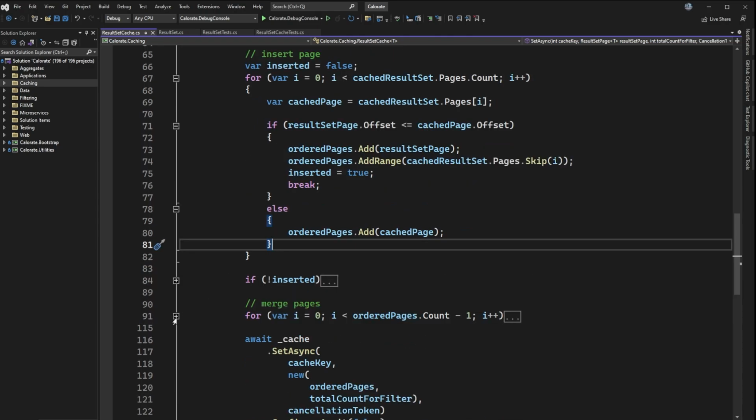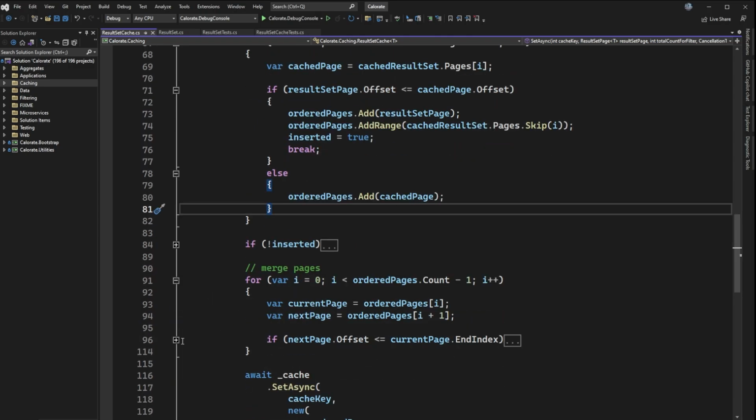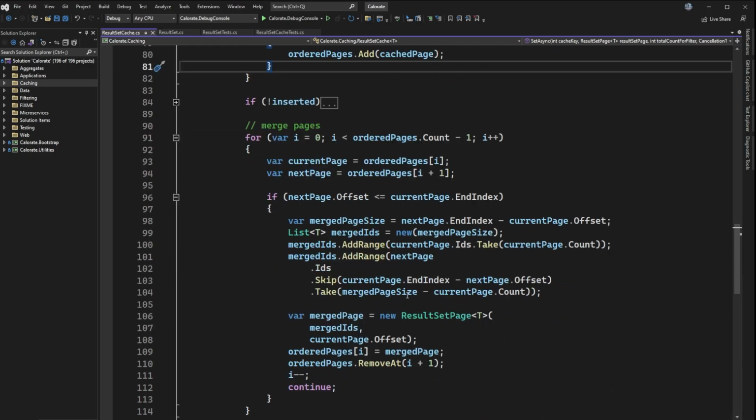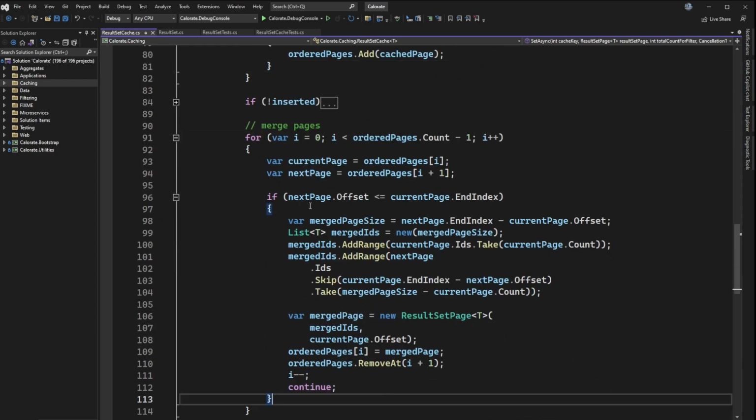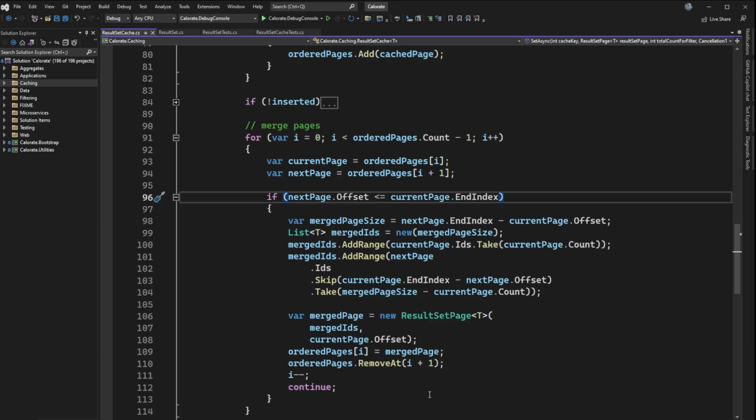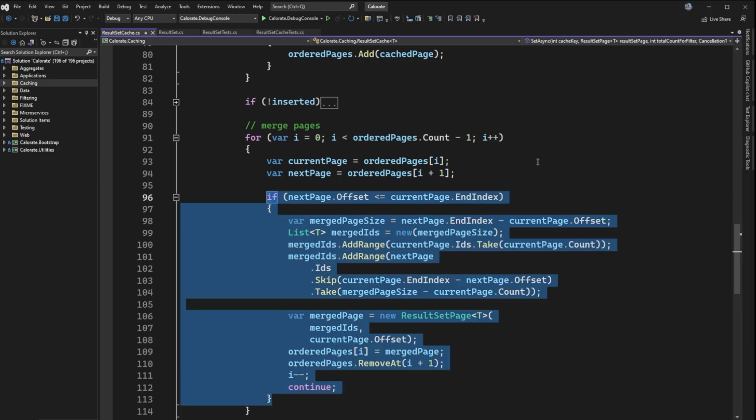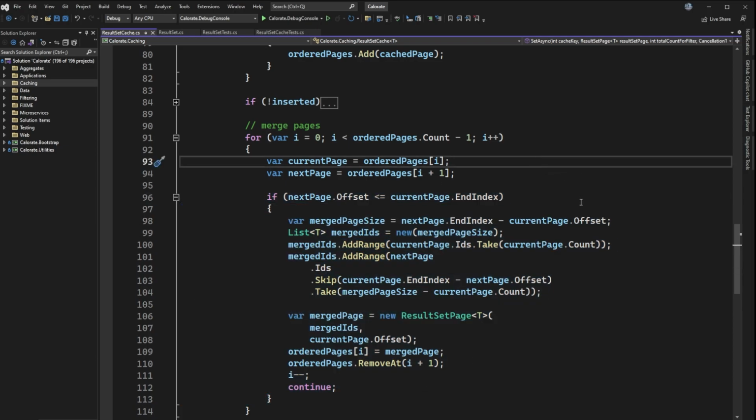If I scroll a little bit lower, we can see this part of the logic that's going to end up doing the page merging. And again, we have to work across different ranges. And for me to write this logic, I had to get pen and paper out and try to make sure that it made sense. From here, I want to jump over to the tests that I started to write.